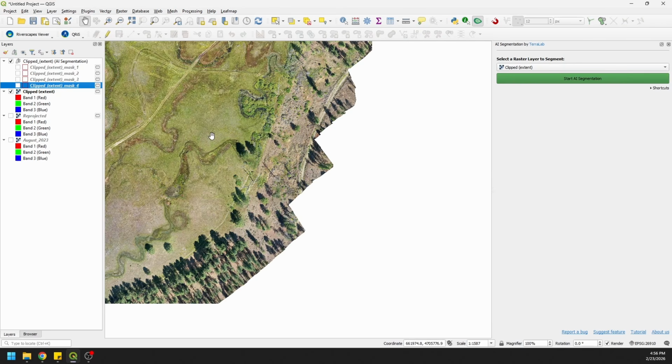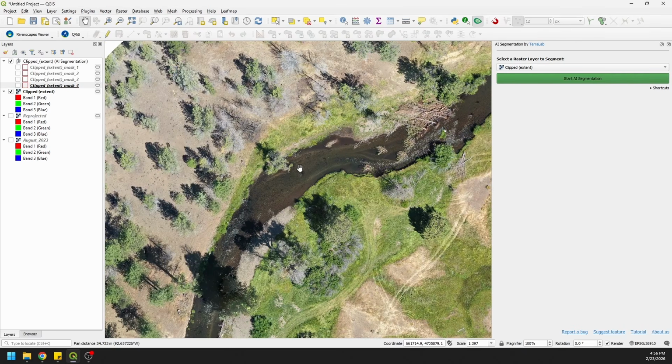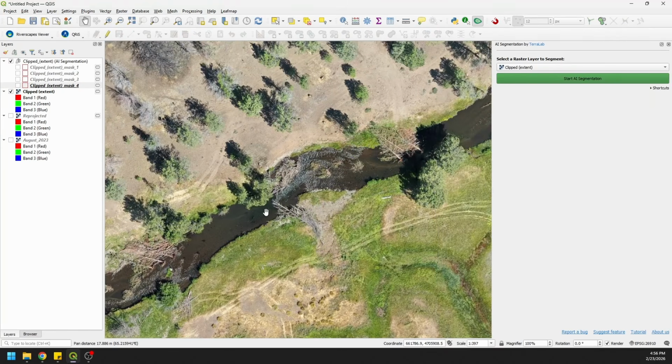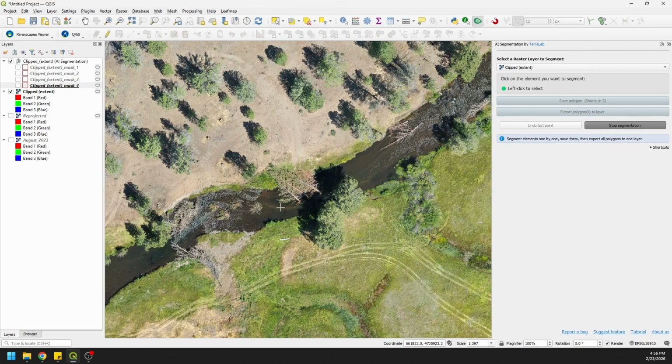Okay, I'm going to turn this off, and I'm going to go show you some places where you might find this to be a little challenging. Most of the examples I've seen with AI plugins are digitizing rooftops or digitizing solar panels, which have very discrete boundaries. If we're working with something like water, things can get a little trickier.